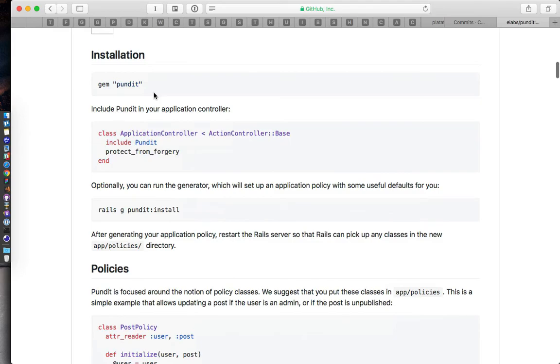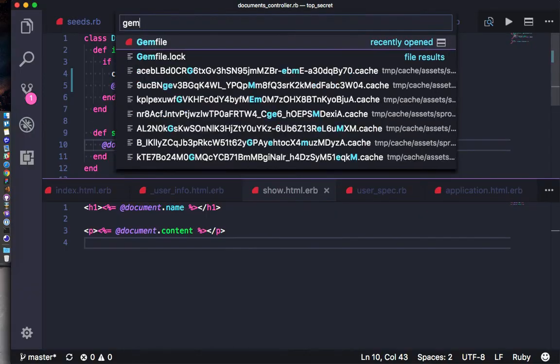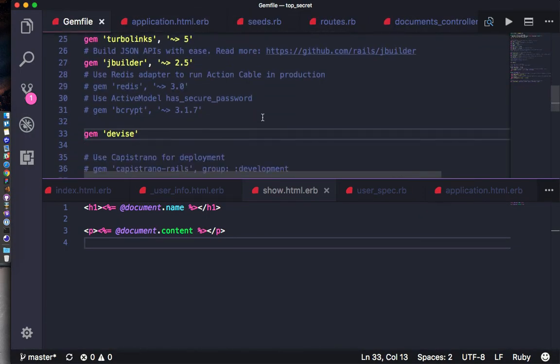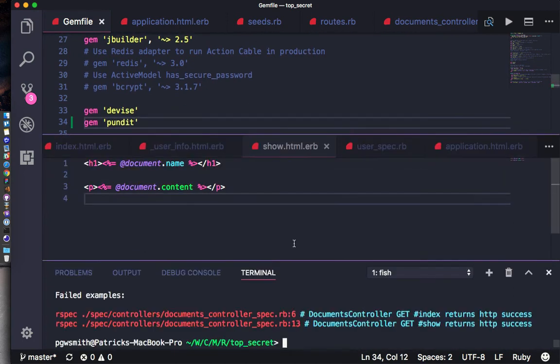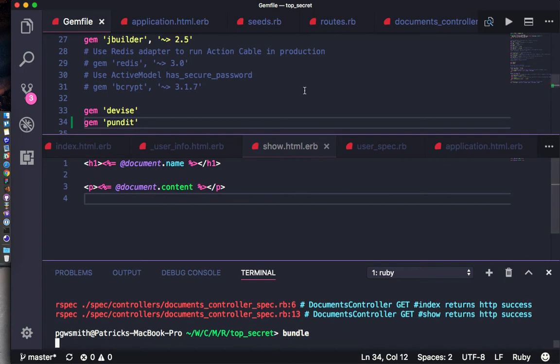So gem Pundit. In the Gemfile, add that there. Bundle install.